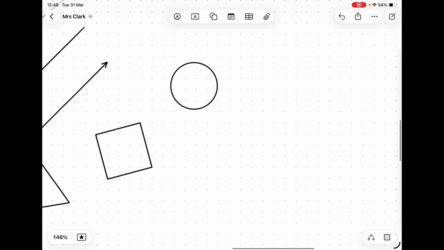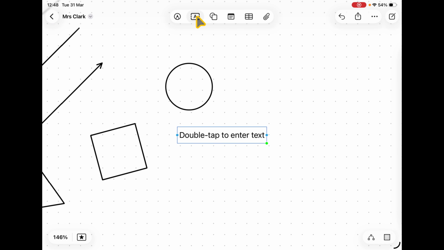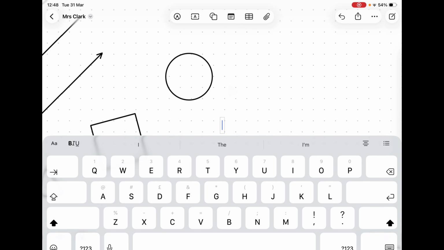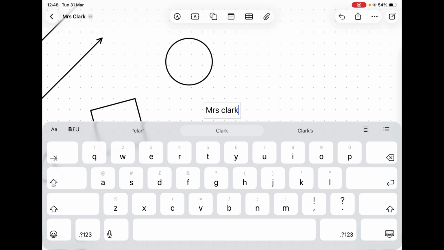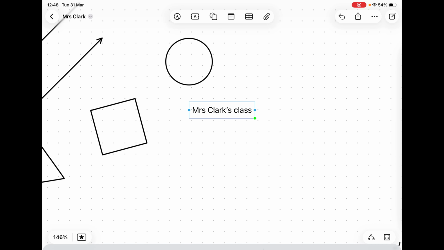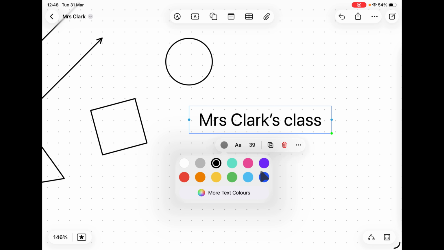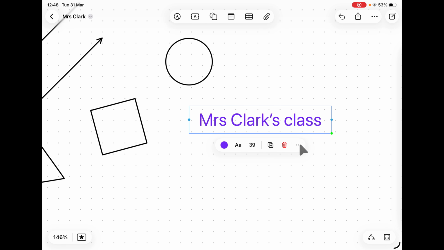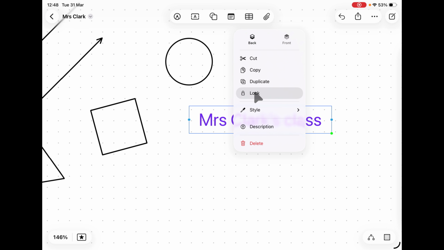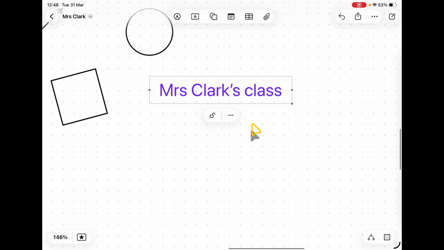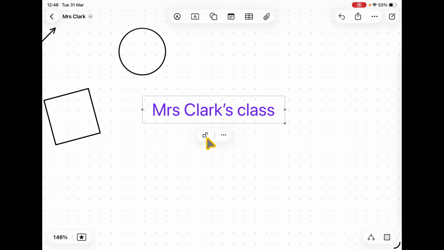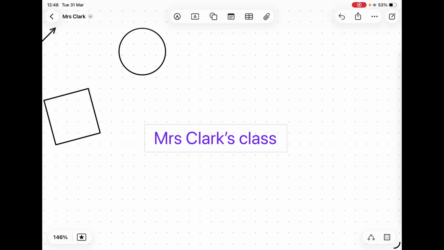Our next tool along we have is adding in text. So you double tap to enter your text. And once you've entered your text, you can make it bigger by dragging the little green box. You can also tap on it and you can change the colour of it. You can change the size of it from there as well. You can also click on the three dots to lock it in place so that it then can't move about on the screen. So you can lock it or you can unlock it if you want it to move about.